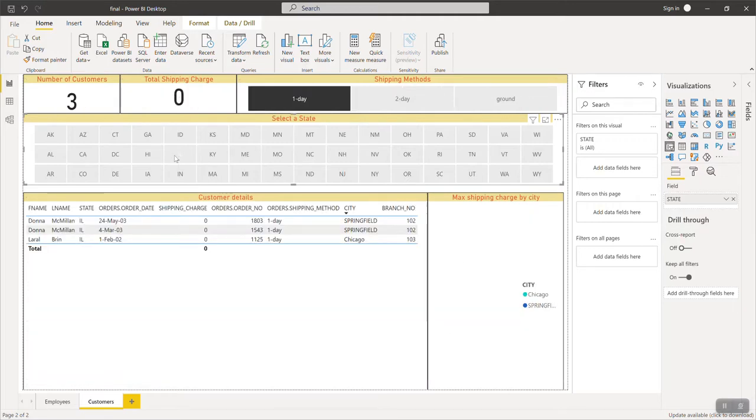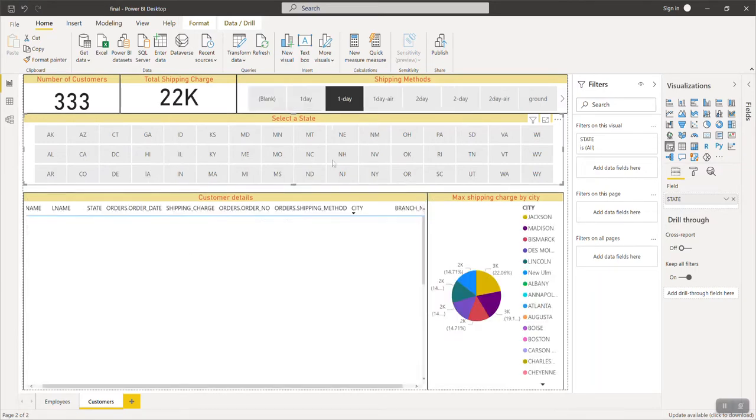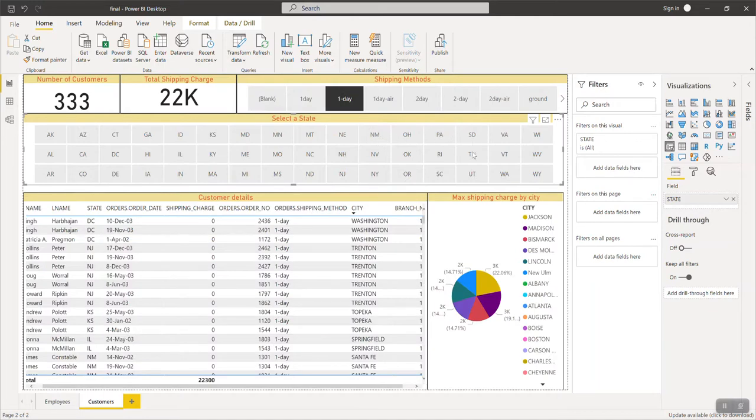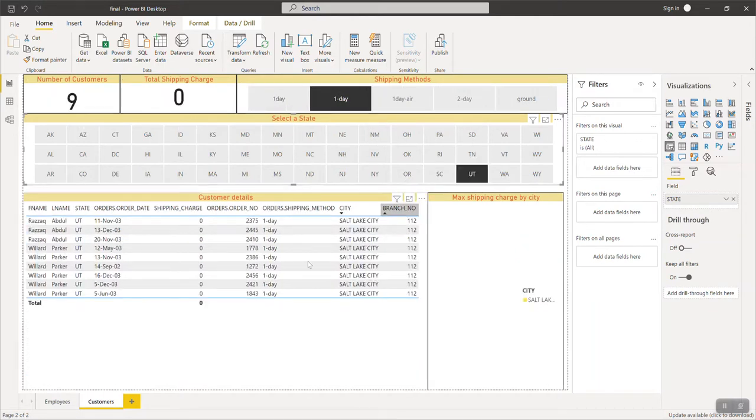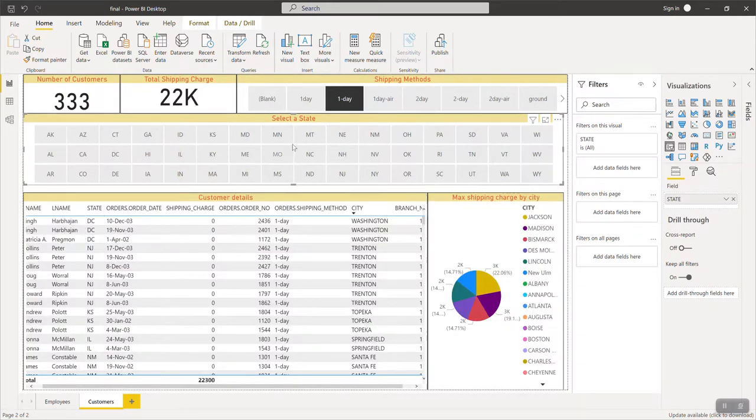In that way, we can see from different states. If we click Illinois, we don't see any shipping charge for that state. But let's see some other state, maybe Utah. Same here, there is no shipping charge. So this dashboard pretty much gives the company an understanding of what kind of shipping methods people like the most, and they can actually see it.